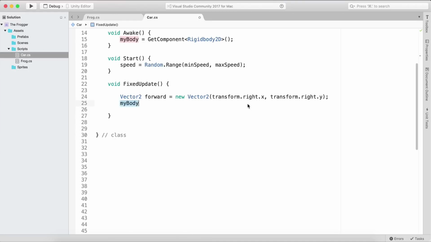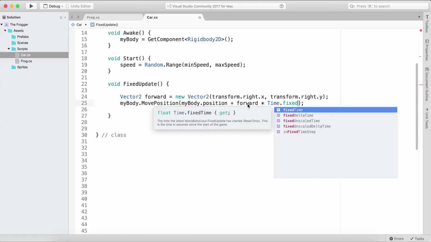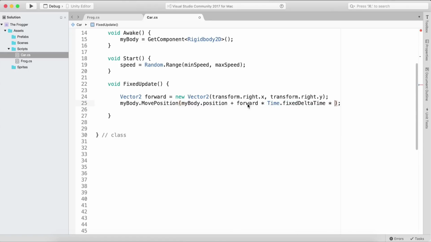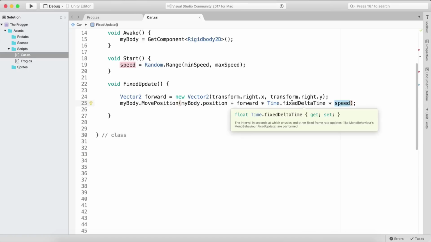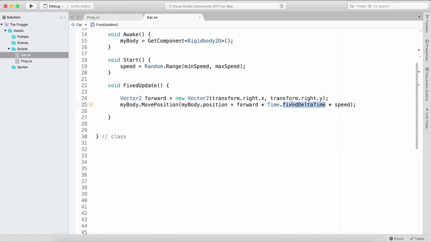Because now I'm simply going to say my body dot MovePosition, and here I'm going to say my body dot position plus forward, and multiply that with Time.fixedDeltaTime and multiply that with the speed. Now I'm using fixed delta time here because it is the interval in seconds at which physics and other fixed frame rate updates, like MonoBehaviour's FixedUpdate, are performed. It doesn't change. This number doesn't change. It's a very small number. That's why I'm using it to smooth things out.